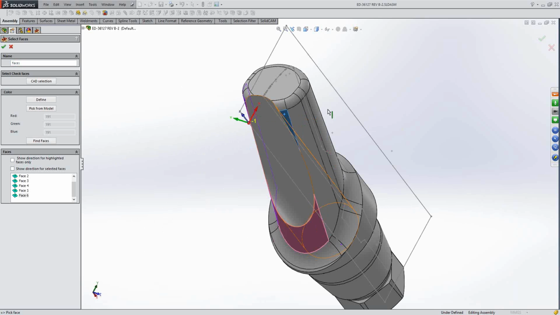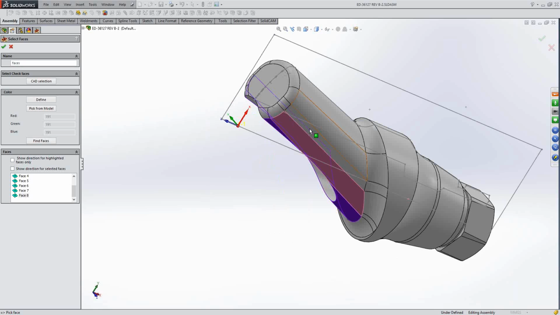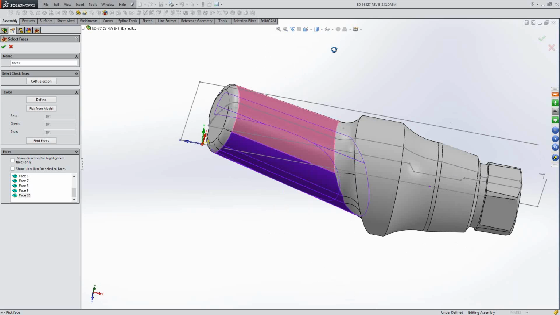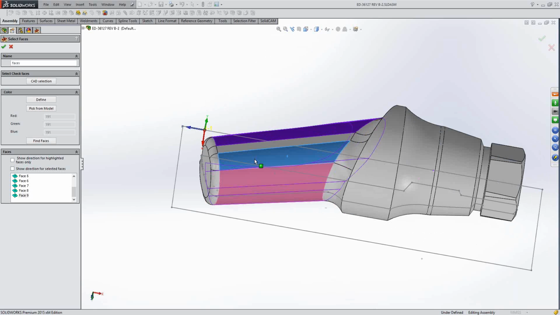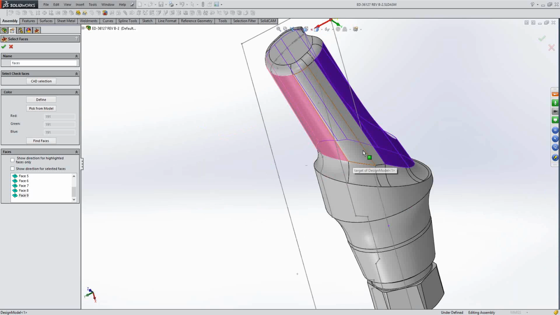This and this and this. And I have here also a surface. Okay, it's not selected. It's something with my, okay, and this, okay.